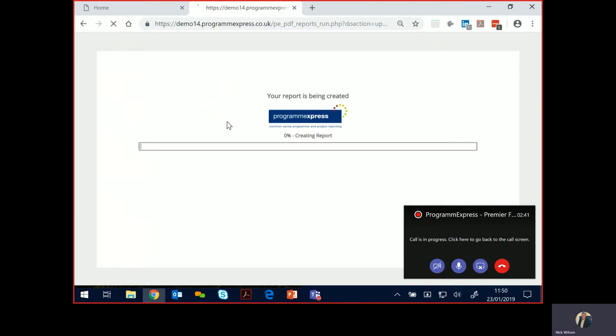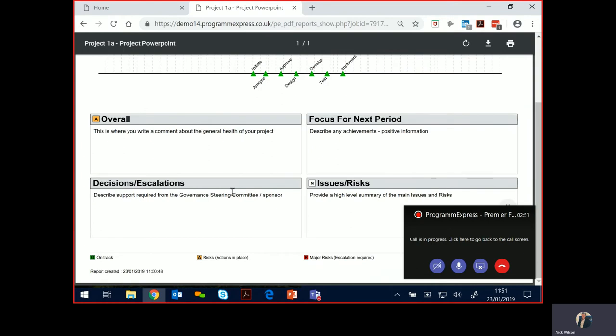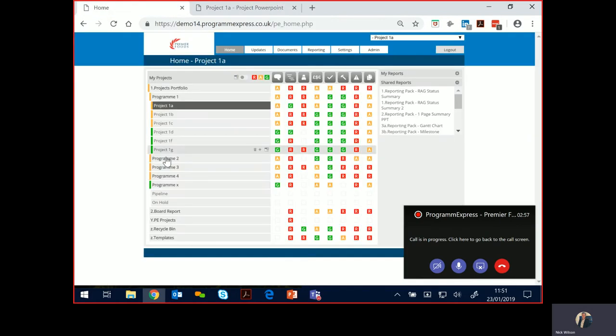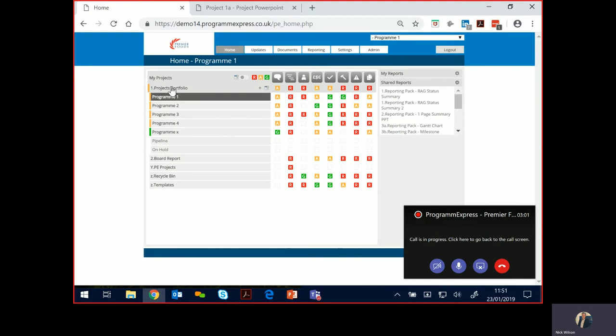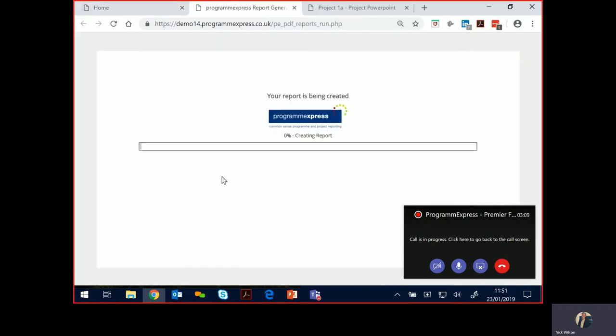using what we call a one-page summary, which sits nicely in a PowerPoint slide, and we can see here the project, the timeline, the RAG status, and some of the narrative in terms of the project status. But more importantly, you can aggregate and consolidate up to program and portfolio level. So you can take all of the projects that have been updated and run what we call a RAG status summary report, as an example.